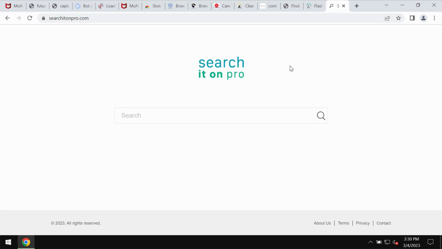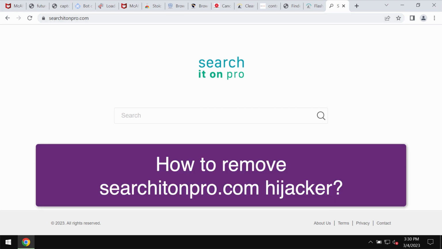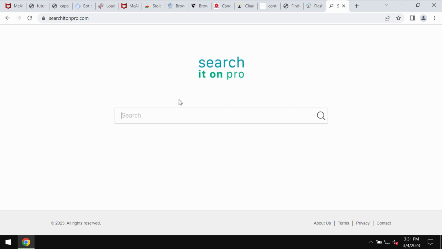My video guide will provide you with detailed instructions that will help you to get rid of the browser hijacker called searchitonpro.com. Searchitonpro.com is a browser hijacker, a special extension designed specifically for the Google Chrome browser.